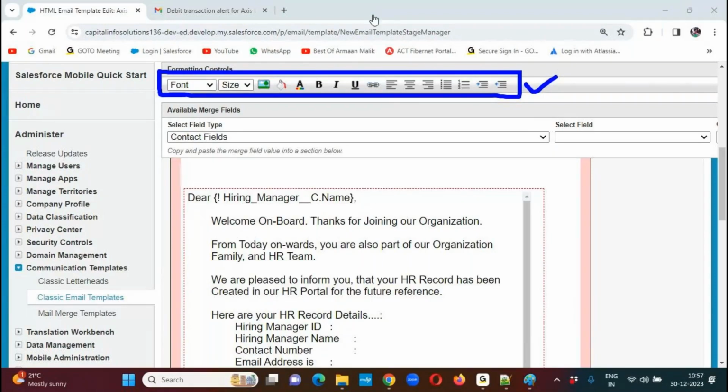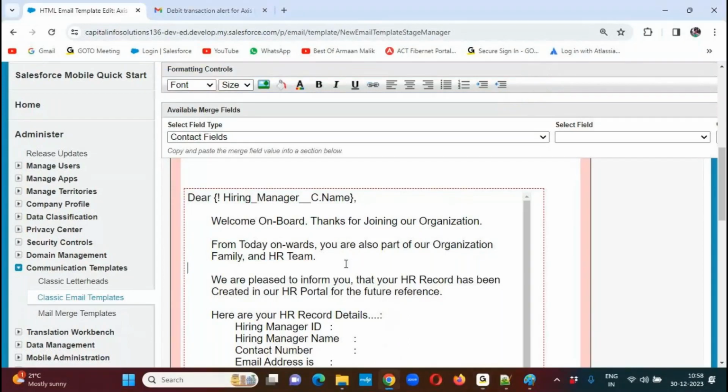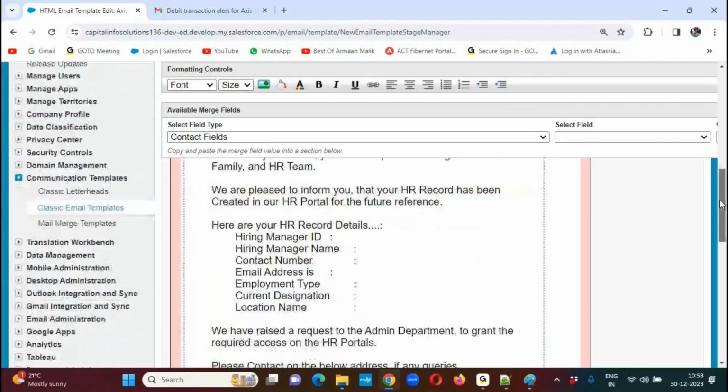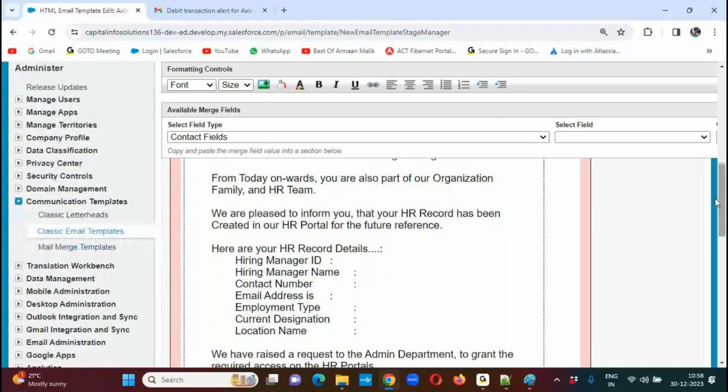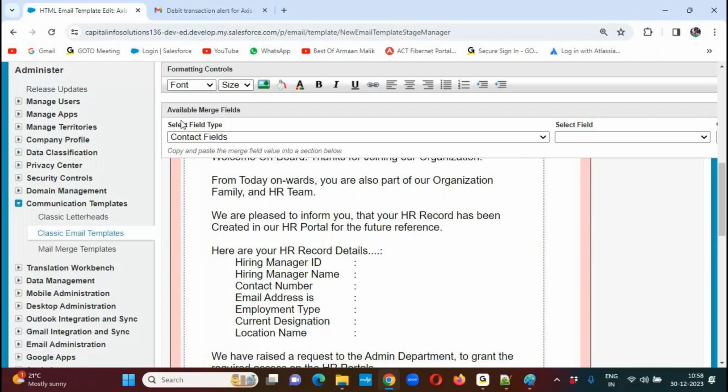Now here I would like to place the merge fields. How to prepare the merge fields? Let's see, I will show you with the help of this tool. I want to show the hiring manager record ID. Here I would like to show the hiring manager ID over here. How to show this hiring manager ID? Now let's see. Here we have this tool.